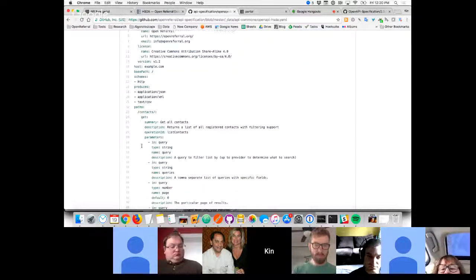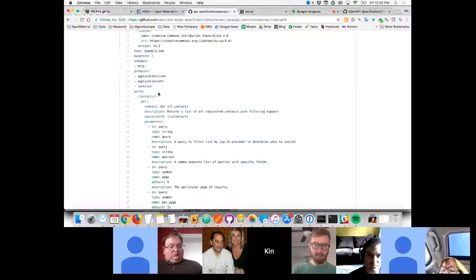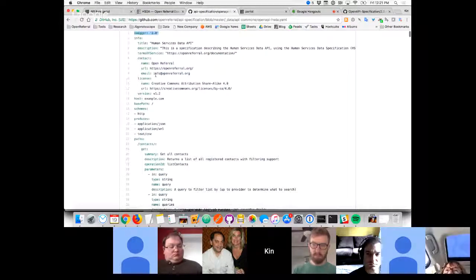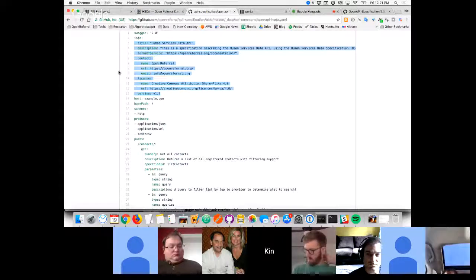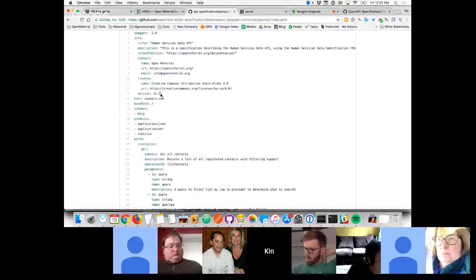And as you scroll down it, you see the tabs actually represent collections, different aspects of the API. So I'm going to give a quick intro to what this means. This top block here is called the info collection, and it gives you a title, a description, where the terms of service are for the human services, the contact info, and the licensing and the version for where we're at. And we're at version 1.2.